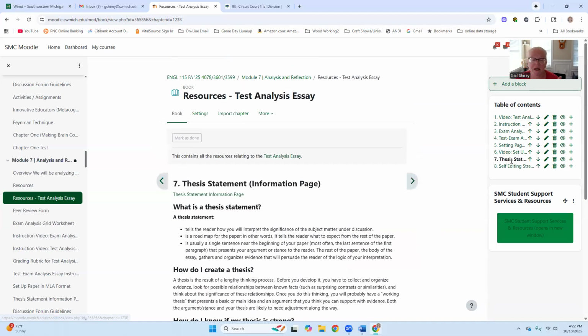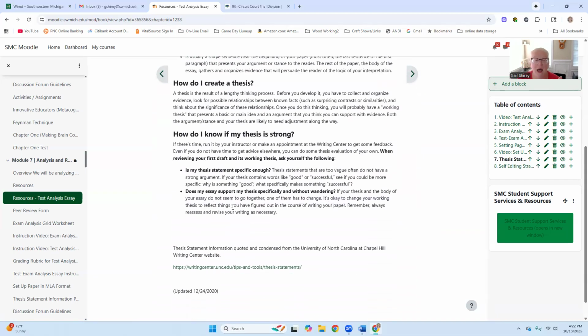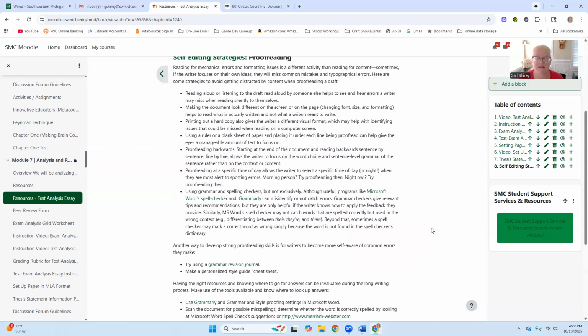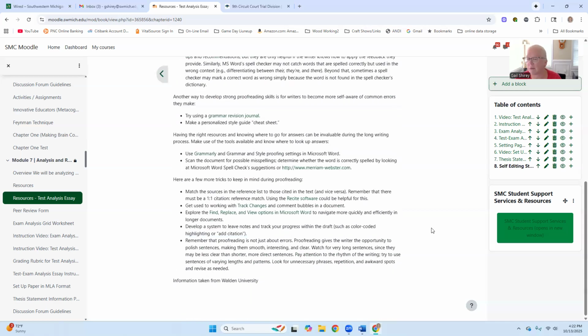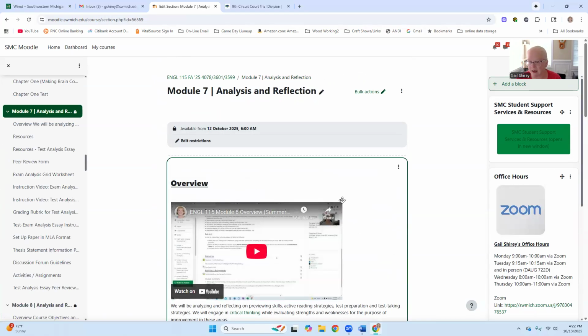Number 7 is a page regarding thesis. If you remember, in your introduction, I'm going to want to see your thesis statement. So this explains what a thesis statement is, how to create one, and how you know if your thesis is strong or not. And then page 8 is simply self-editing strategies, things like proofreading, grammar check, all those kinds of things. So these are your resources to use in Module 7.